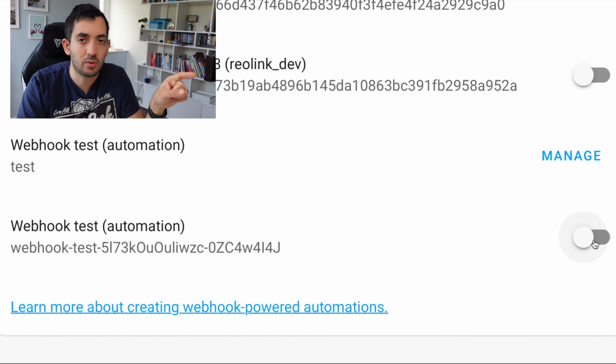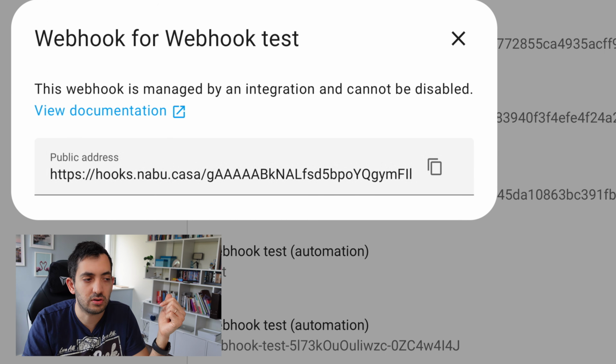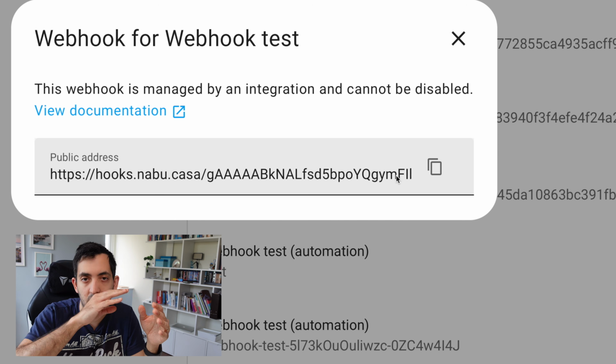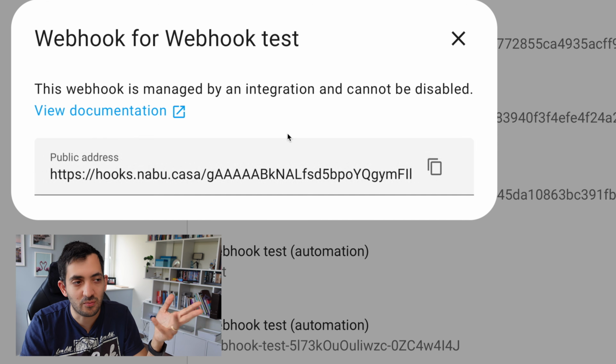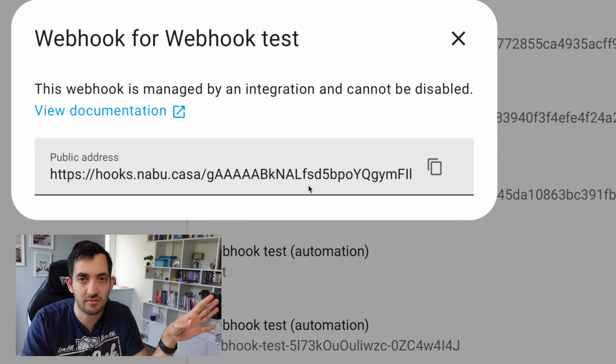So let's say that I want to turn this on. If I turn it on, we get this public address. So it's an HTTPS and hooks Nabu Casa, and you see this long string, and it actually continues along in the string. And I'm obviously going to be deleting this automation, which is just a phony automation anyway, so I'm not going to be blurring it out.